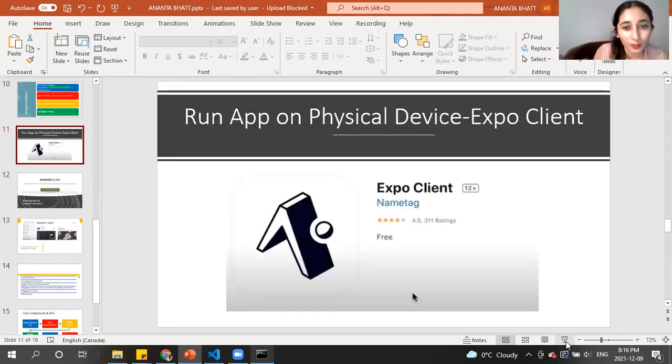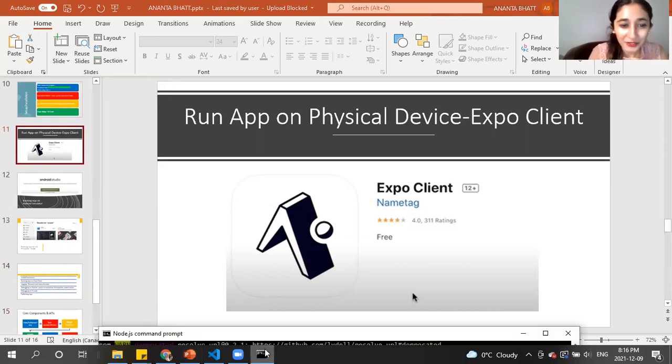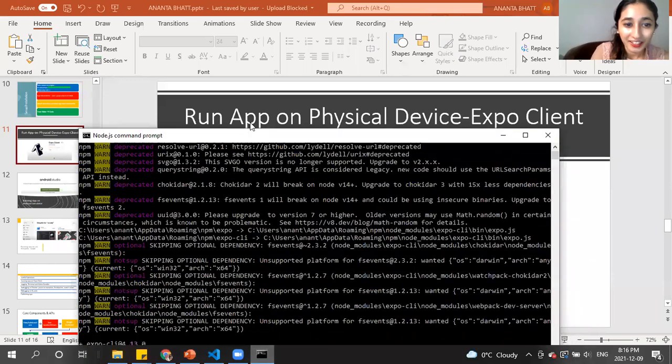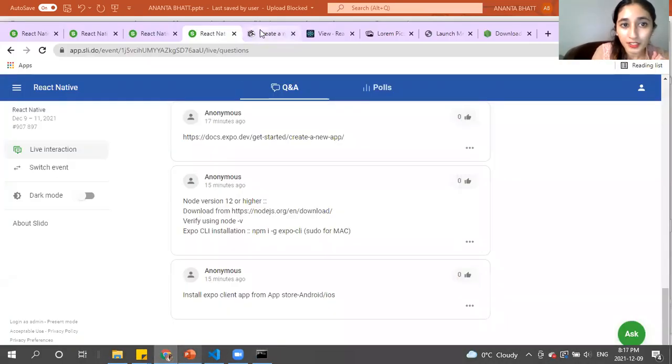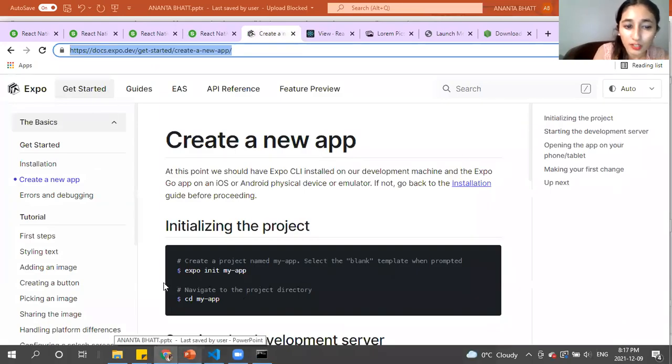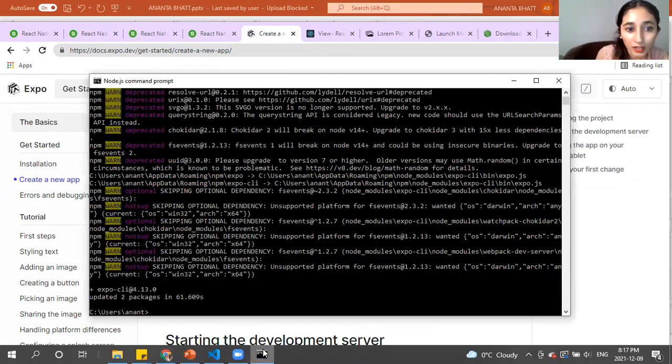Let's start creating a project now. Hope everyone is excited and ready to get into that project creation mode. You can look at the links that I've shared. They have all the commands already listed, so you just have to copy paste them and run them in your Node.js command prompt, and you'll be able to create a project file. So let's go back to our Node.js command prompt and type expo init.